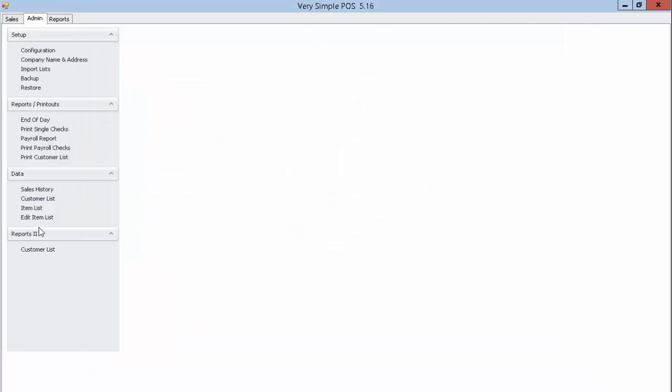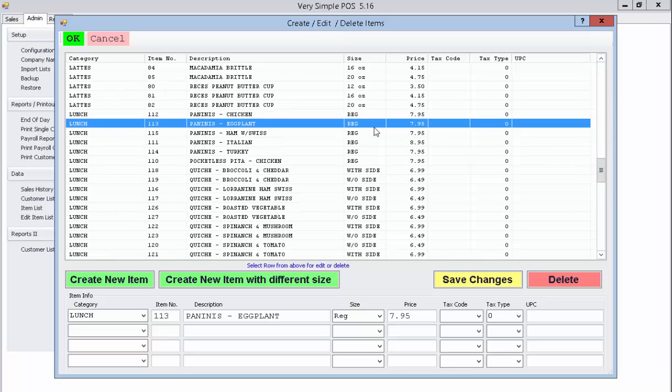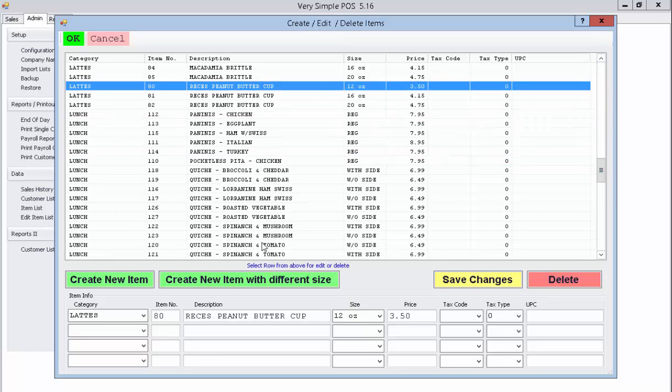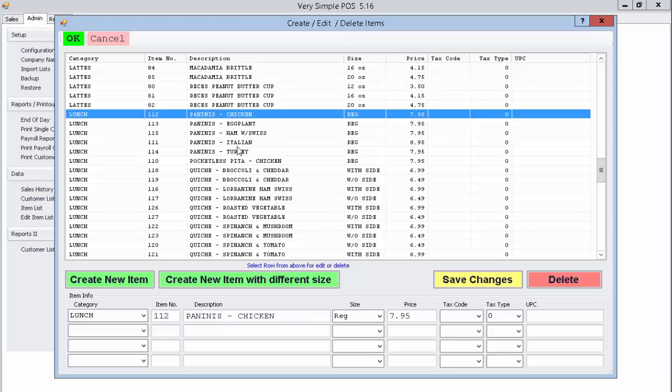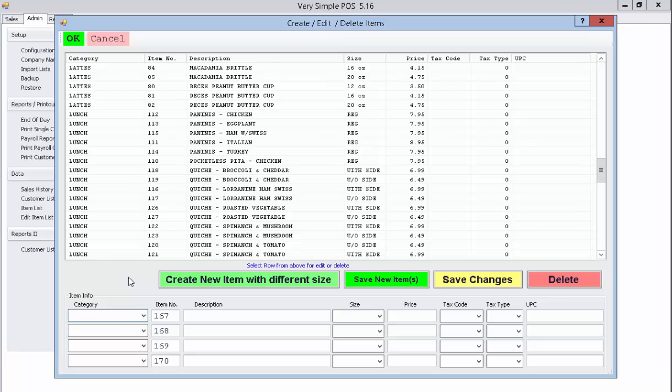Now, to enter in all of the items for your menus, you hit the Edit Item List choice here on the left, and then all of your items would appear here. If you need to edit any item, you simply select that row, and you can make any changes here and hit Save Changes. Likewise, if you need to create a new item, you just hit the Create New Item button, and you can pick your category. Well, you would actually pick the same category for each one of those items.